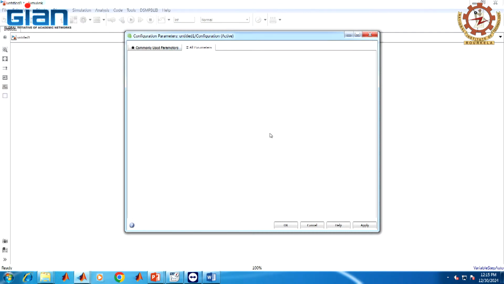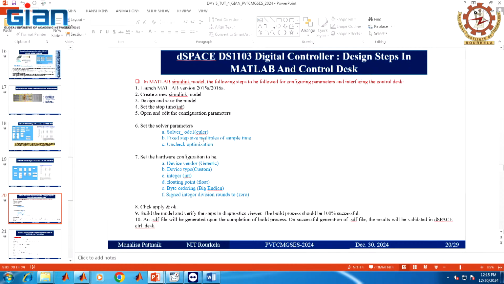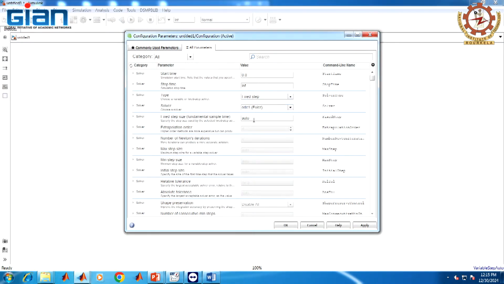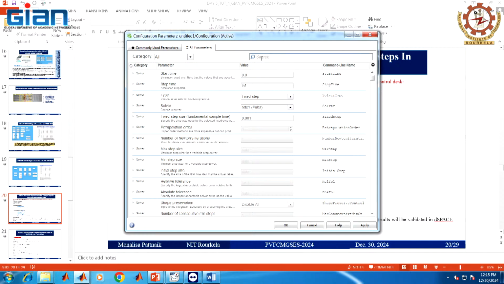Then go to all parameters. The fixed step size should be a multiple of the sample time, so whatever sample time we take, the step size will be a multiple of it. It should be checked. Suppose I am taking 0.001. And the third step is to uncheck the optimization. Here we have to search for the parameters.